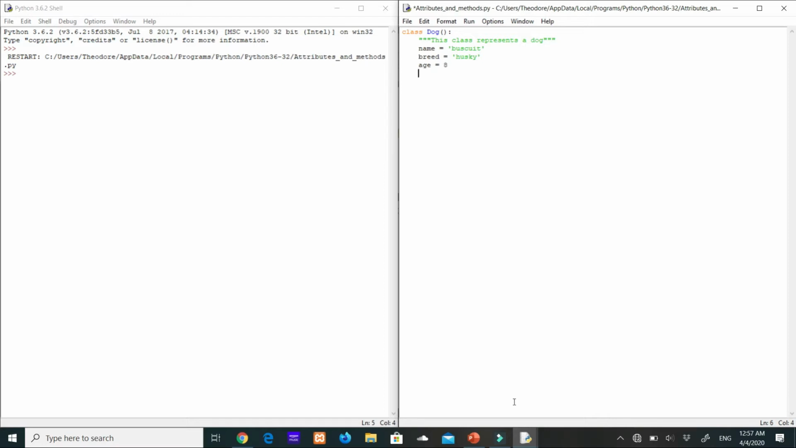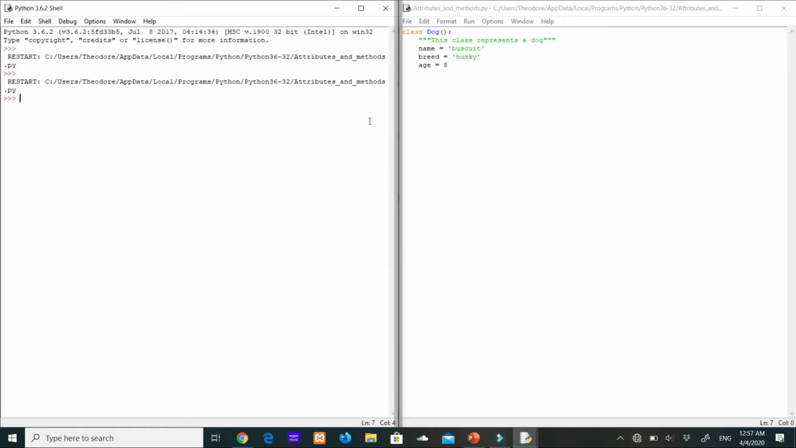Now we have basically outlined some attributes in our class, and these attributes right here will serve as the properties for any objects created from the dog class. So let's save and go ahead and hit run and see how we can access these various properties such as name, breed, and age.